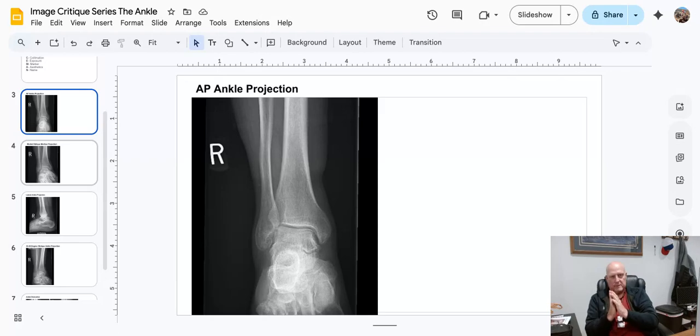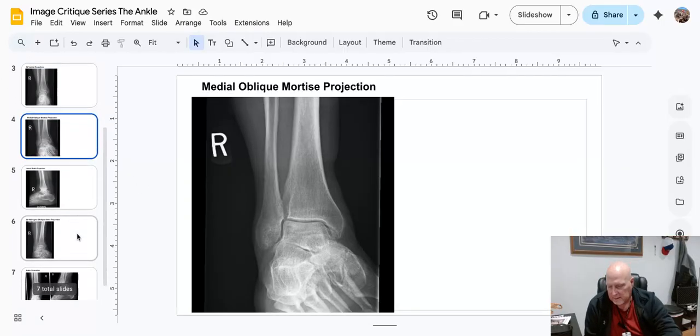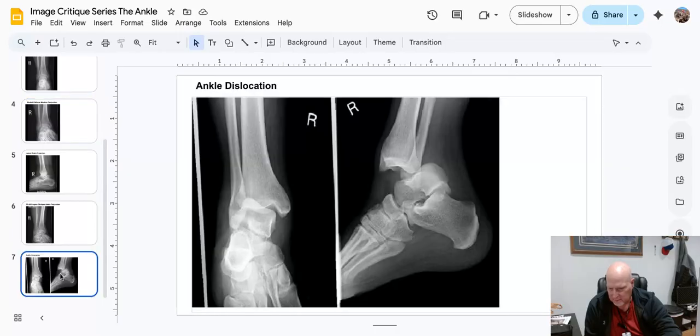With the mortise, you're only going about 10 to 15 degrees, where the regular oblique, you're going the full 40 to 45 degrees. Just keep in mind that protocol is usually the mortise view. So I just kind of threw this one in.